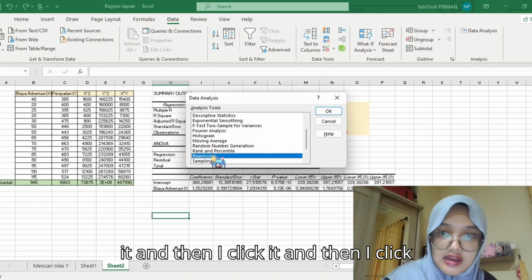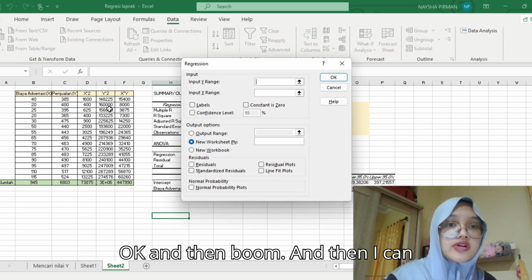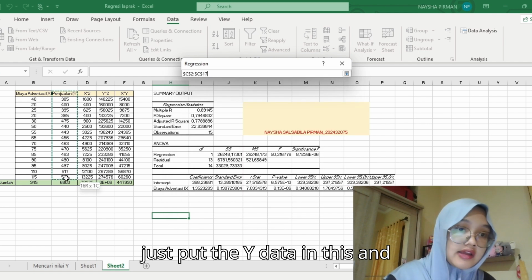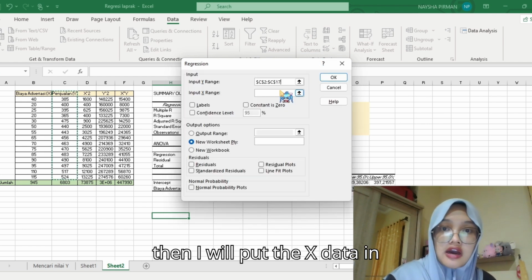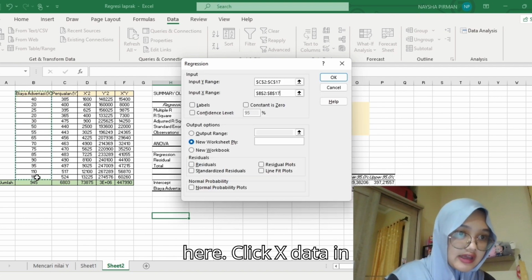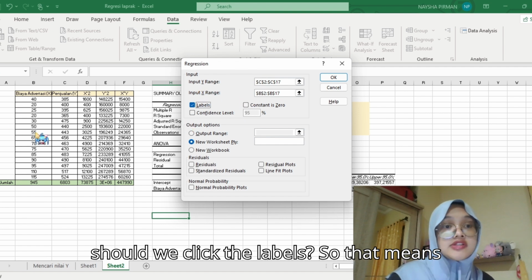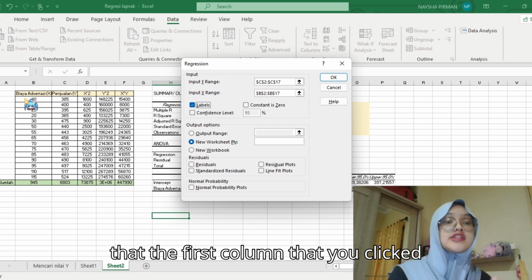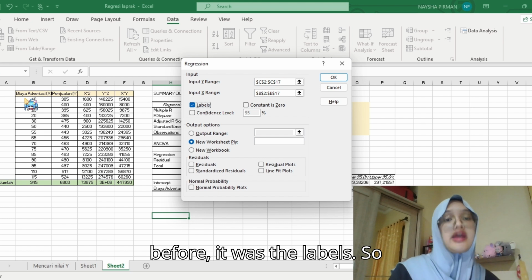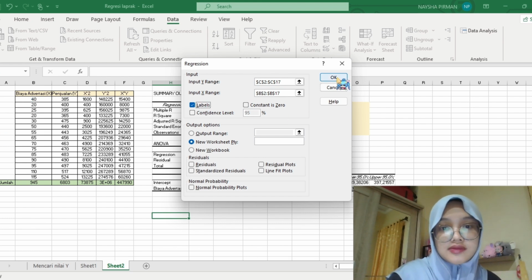Then I click it, click OK, and then I can put the Y data in here, and I put the X data in here. Then click Labels. Why should you click Labels? Because the first column that you selected is the labels. After you do that, you can just click OK.